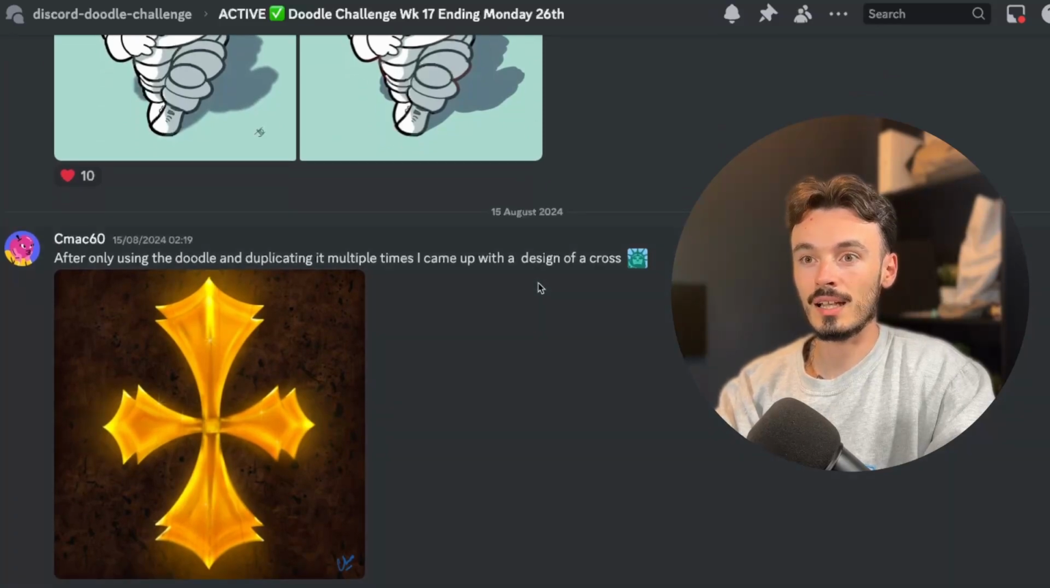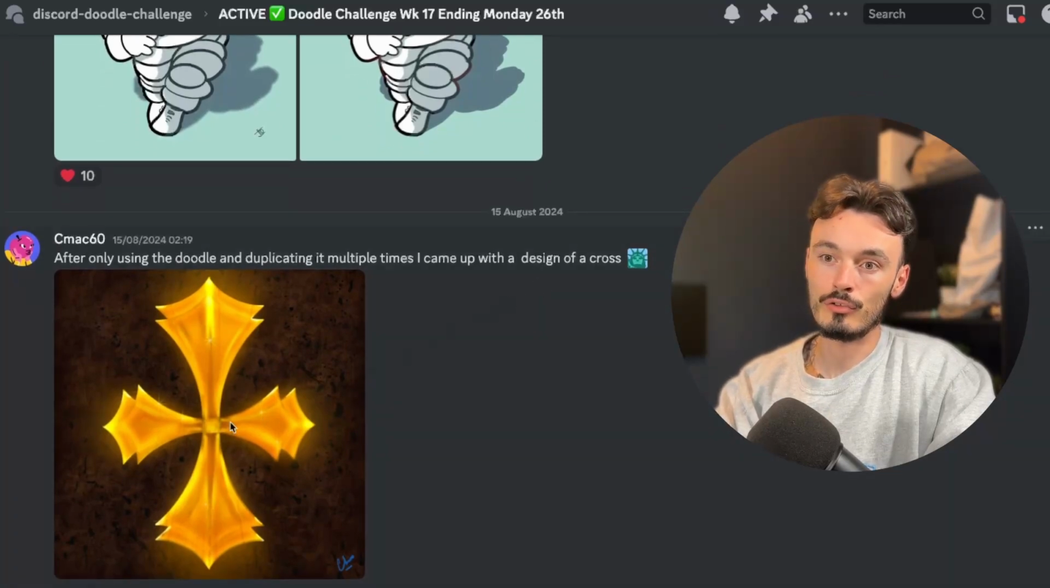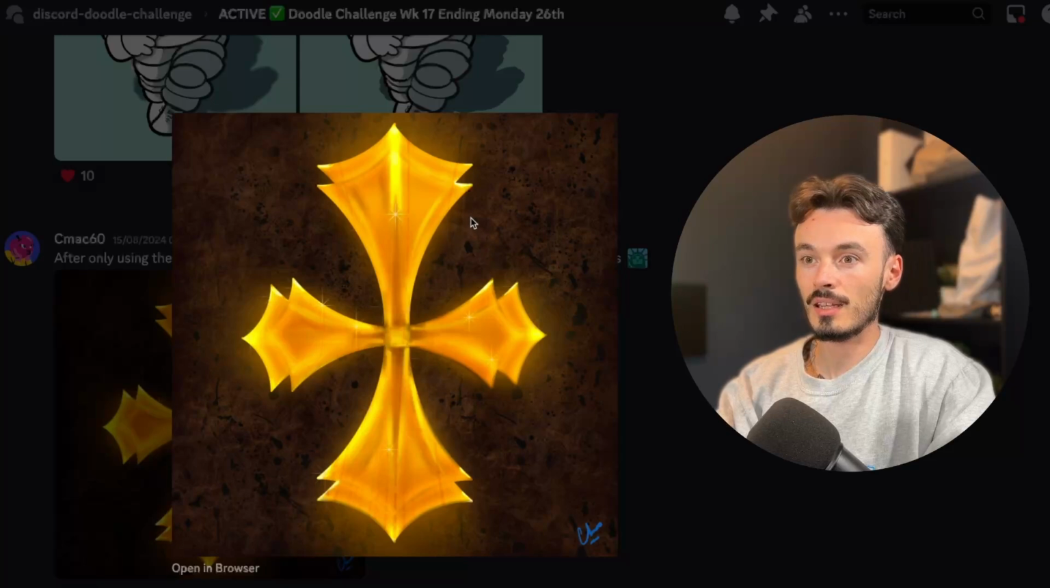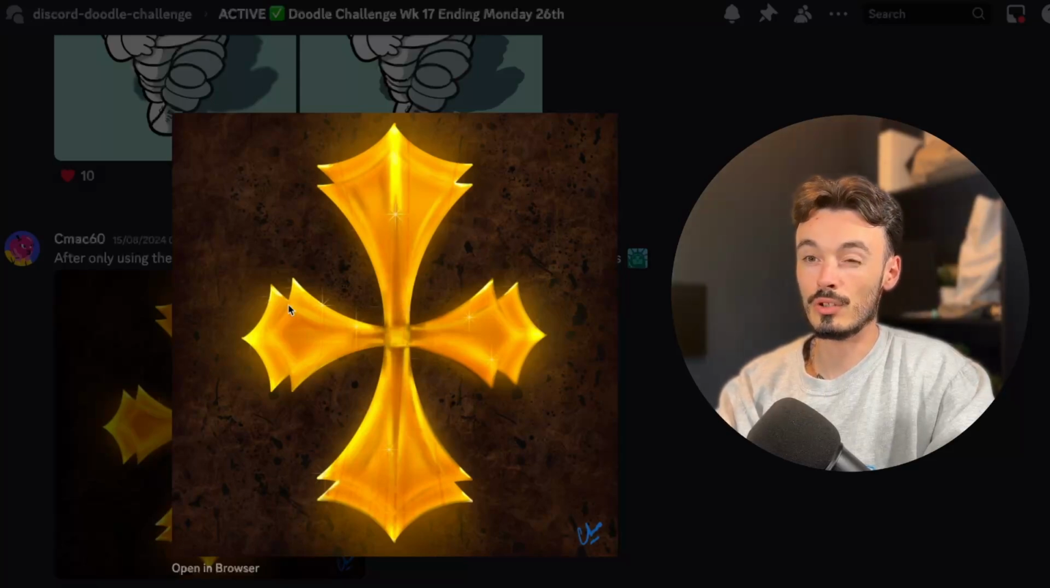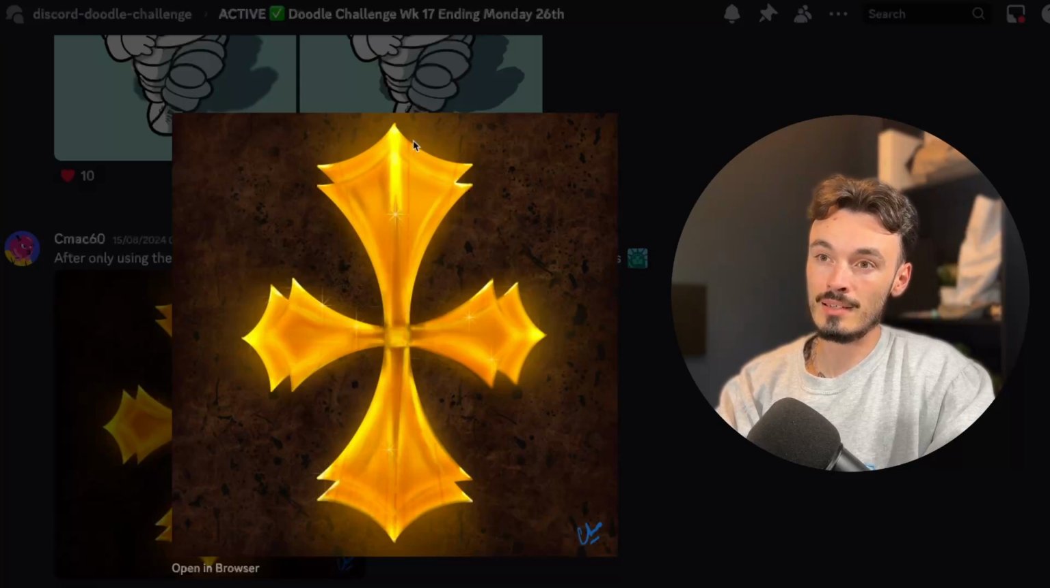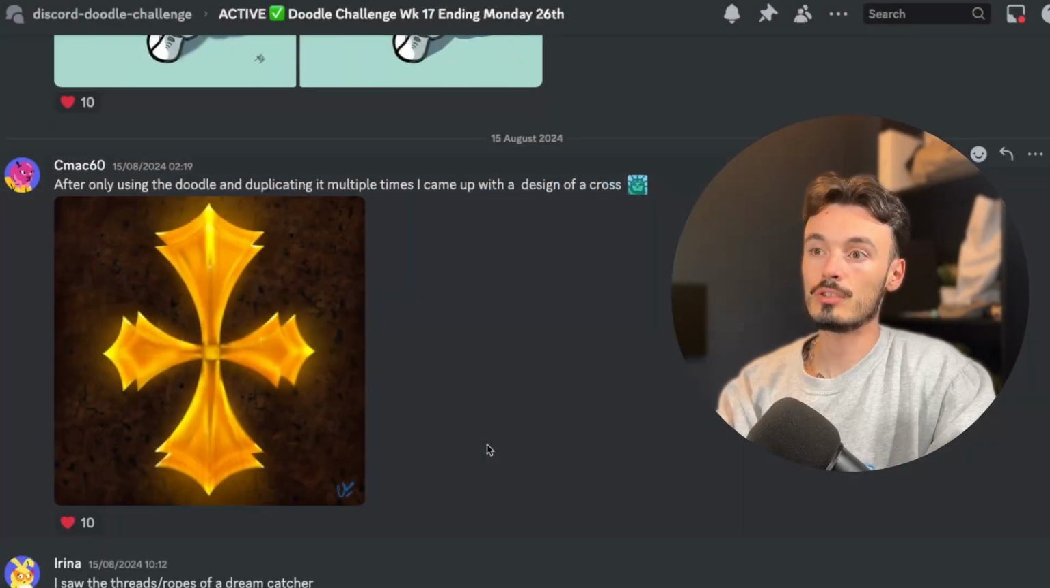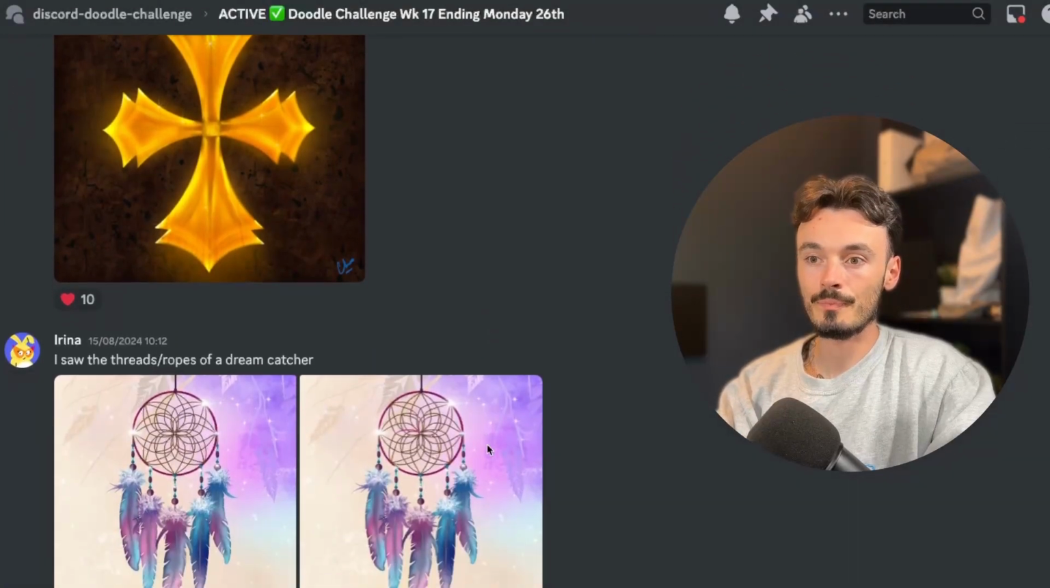C-Mac is up next, and we have a design of a cross. So really nice, and I think that would then be up in the corners up here. So it's used all over the place. Each end here has 1, 2, and then flip it 4, and then we've got it repeating again. Really awesome use of just using it so many times.